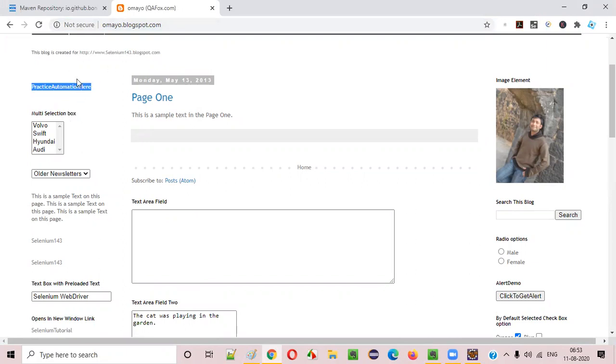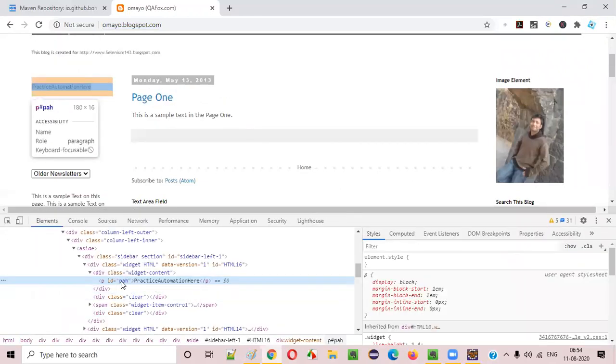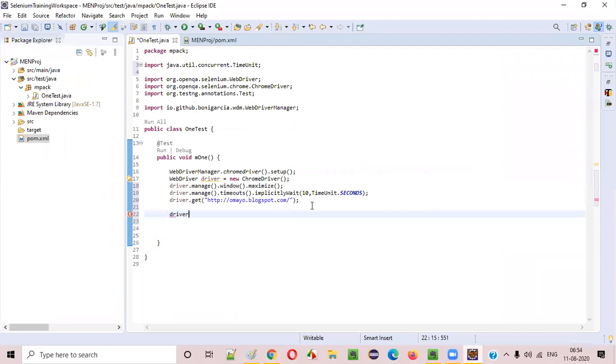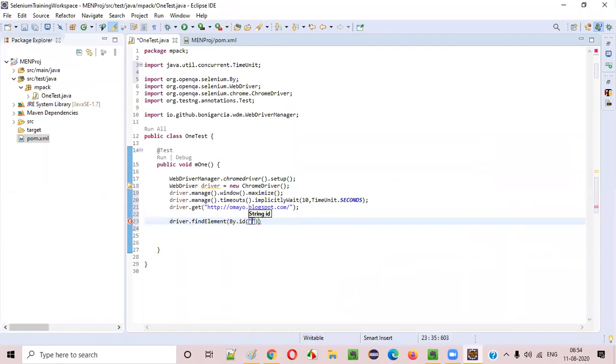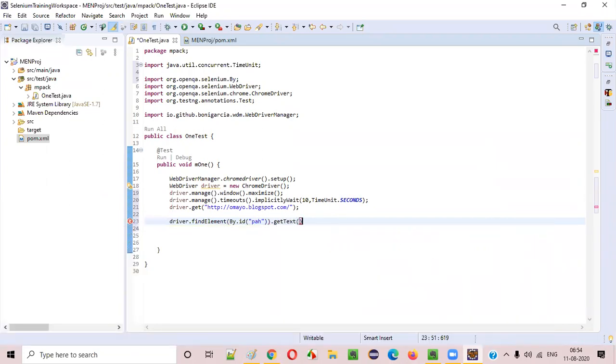How to do that? First of all, I need to retrieve this text from here. How to retrieve the text? Right click, inspect. So it has an ID, guys. P tag with the ID, PH. Copy this ID and say driver.findElement(By.id), provide the ID that you copied. Then dot getText. This text I am going to store into String actualText.